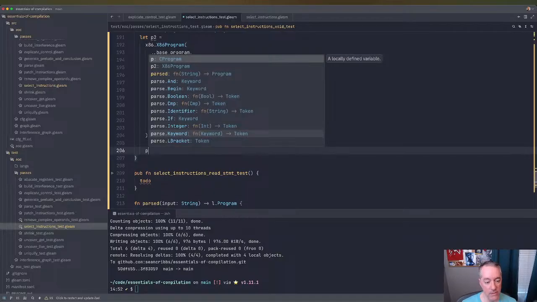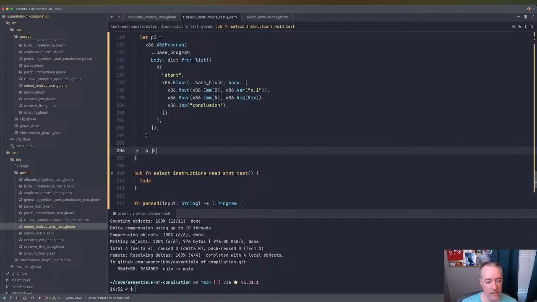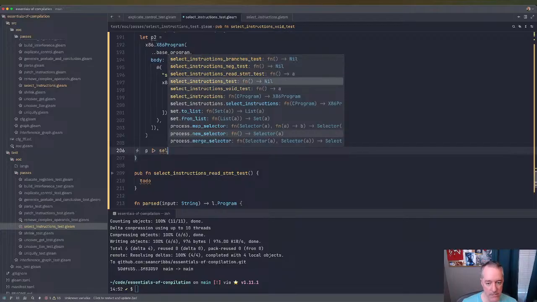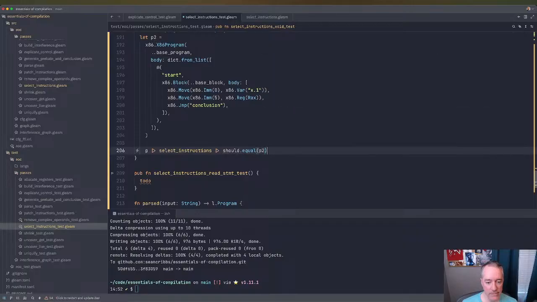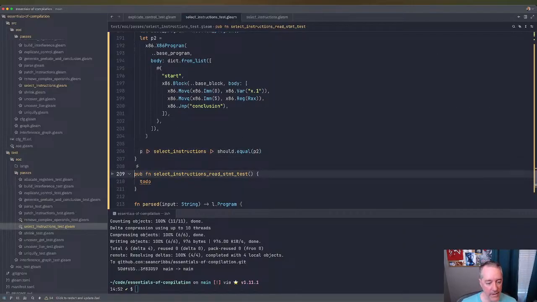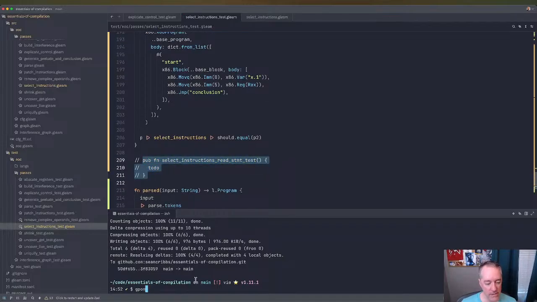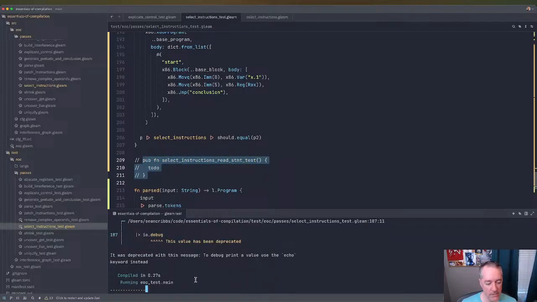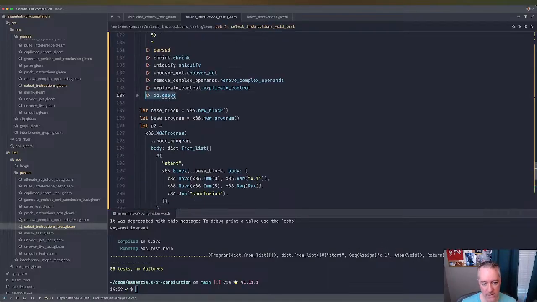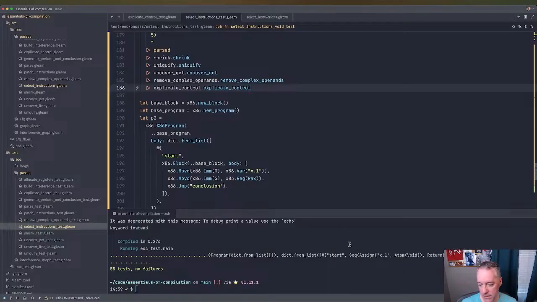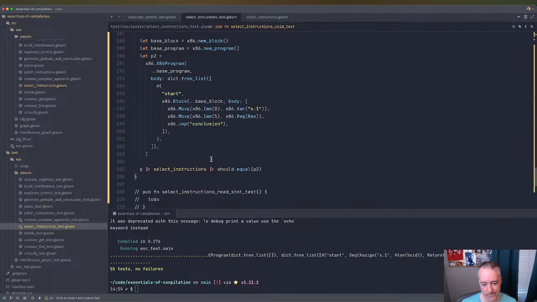And then let's do p passed to select instructions should equal p2. And we can comment this out for now. Let's see what we got. Okay, so that did as we expected. You know, again, this is just debug output of the starting program, and that one was really easy to predict because it has only 2 expressions in it, really.